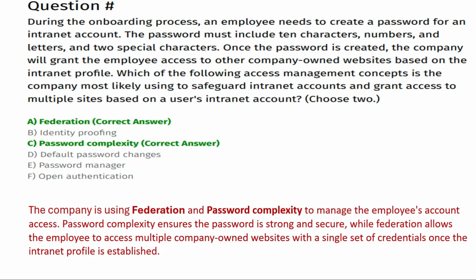The next question is, during the onboarding process, an employee needs to create a password for an intranet account. The password must include 10 characters, numbers and letters, and two special characters. Once the password is created, the company will grant the employee access to other company-owned websites based on the intranet profile. So which of the following access management concepts is a company most likely using to safeguard intranet accounts and grant access to multiple sites based on a user's intranet account? Choose two out of these options.